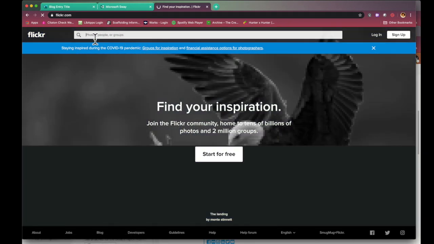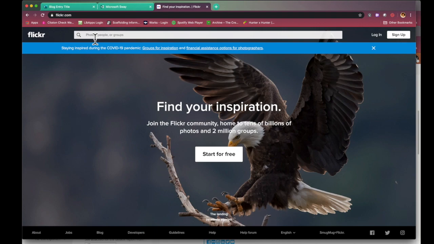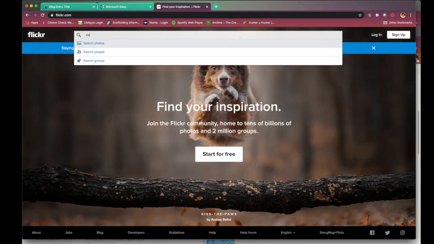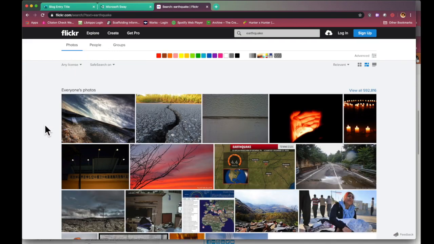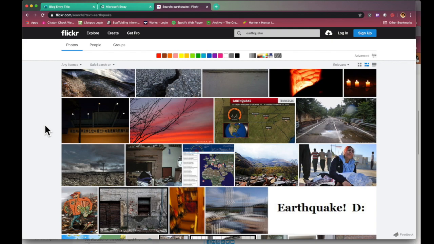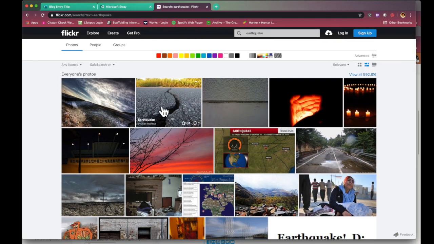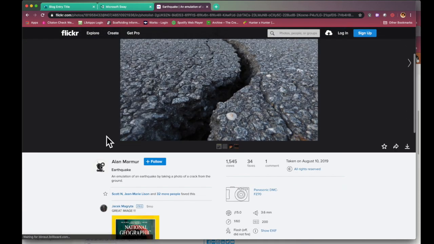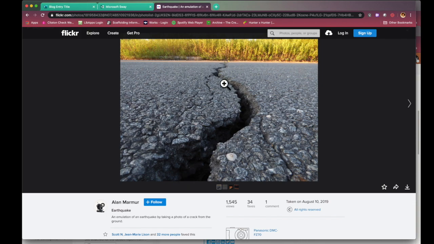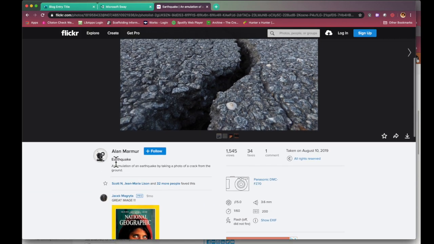There's a search box up here, and so you can type in something such as, let's see, earthquake. Now, any one of these images, if you're not sure if you are able to use them, let's say for instance I want to click on this first one here. It'll bring me to the image directly where I can see a crack in the road here. You have down here the author or the photographer or the person who uploaded this, the title, and then they have a little description here.